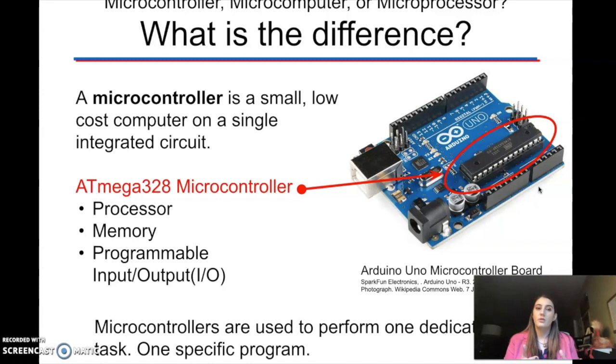Let's start by taking a look at a microcontroller. A microcontroller is a small, low-cost computer, and it's on a single IC. It has a processor, memory, as well as a programmable input and output. What you see in the picture there is an Arduino Uno. That is actually what we would have been working with if we were still in the classroom. Microcontrollers are used to perform one dedicated task. So they have one program on them at a time, and they're usually embedded into products for control.